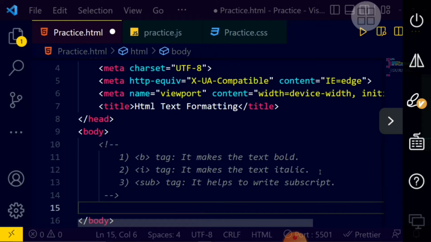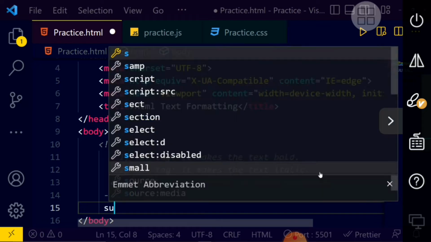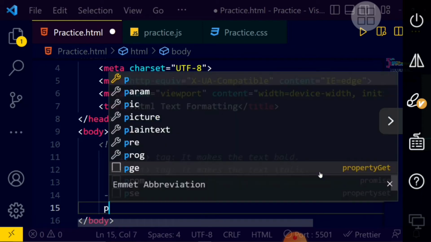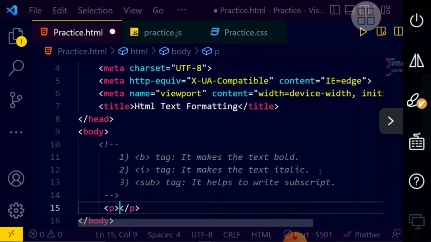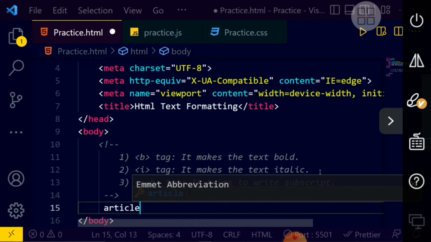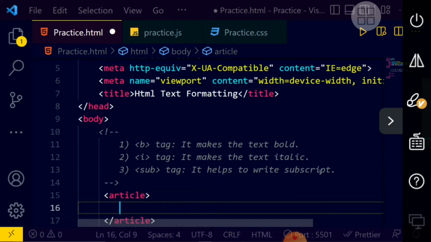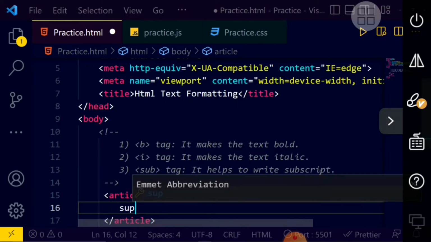And the second tag is the sup, superscript. Okay, so what does it do? Again, this is going to be used inside of another tag. Let's say again we're picking up the p tag. Let's say another tag, take article. So we're using this inside the article tag, and I want to use the superscript tag.